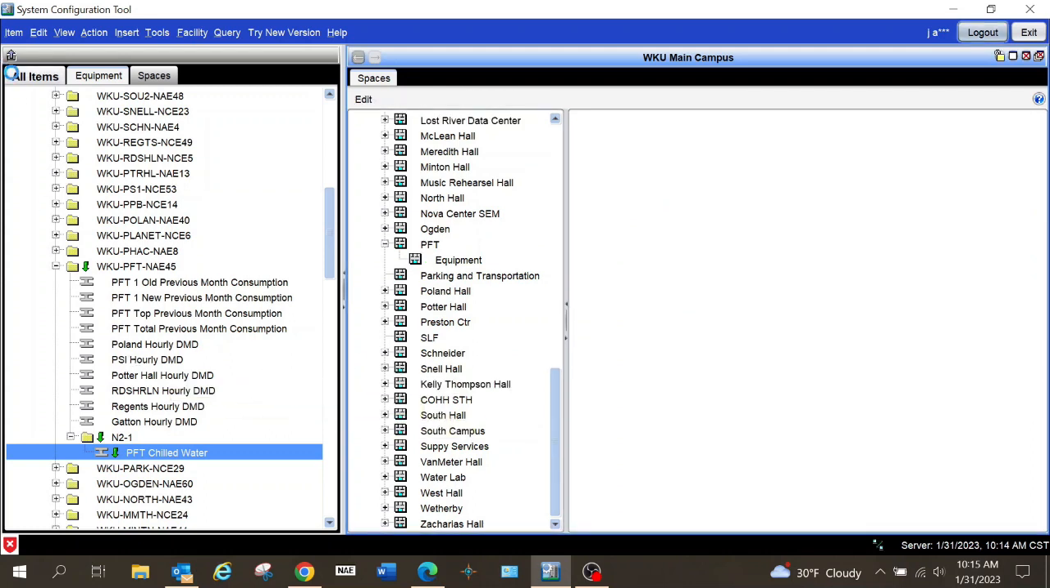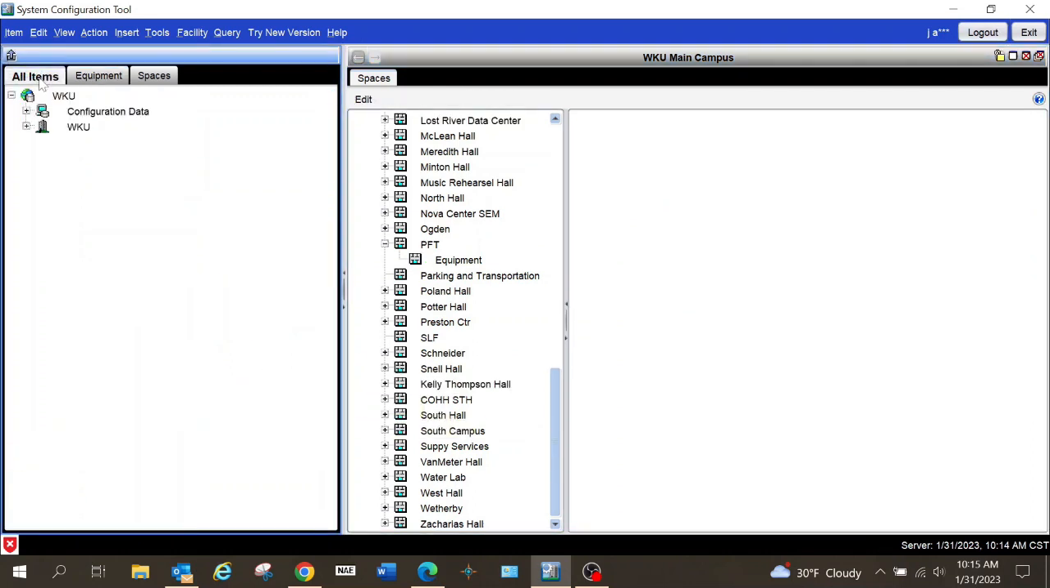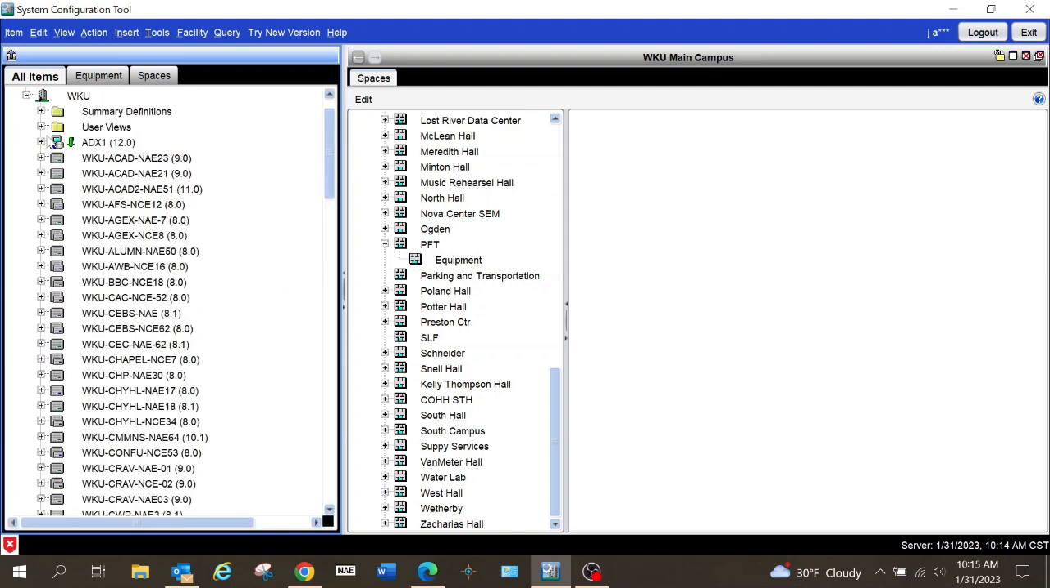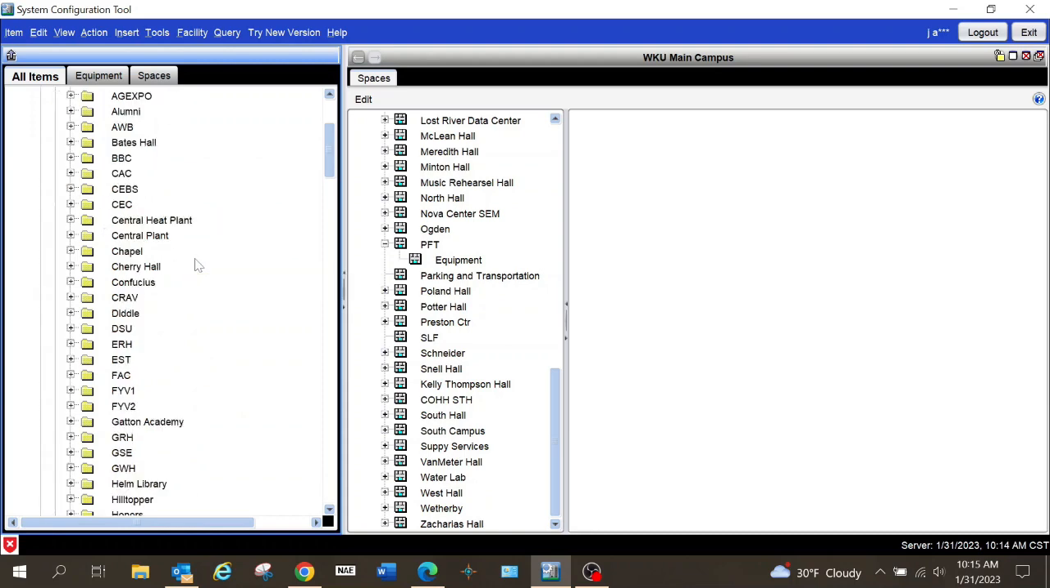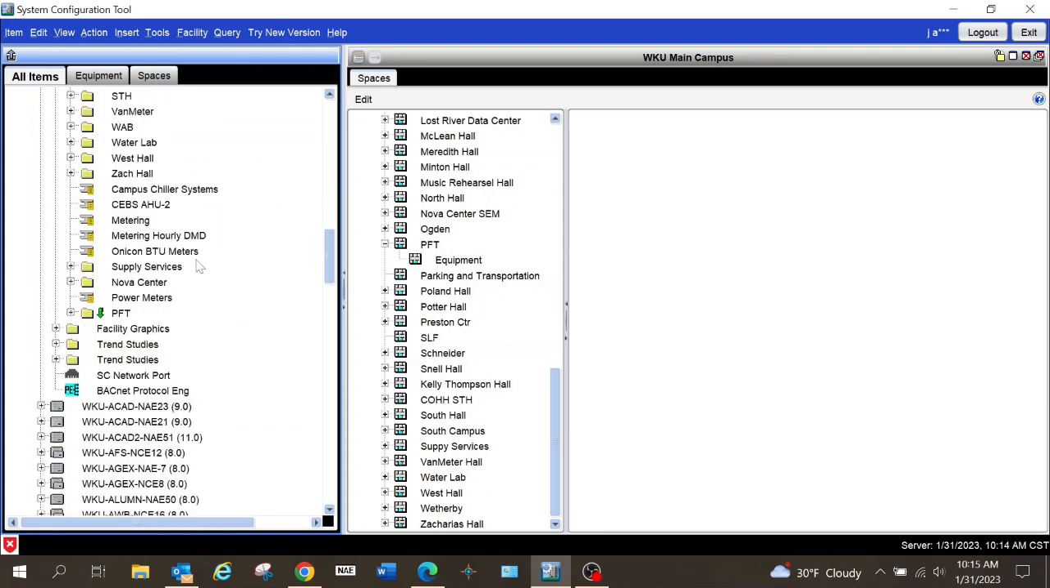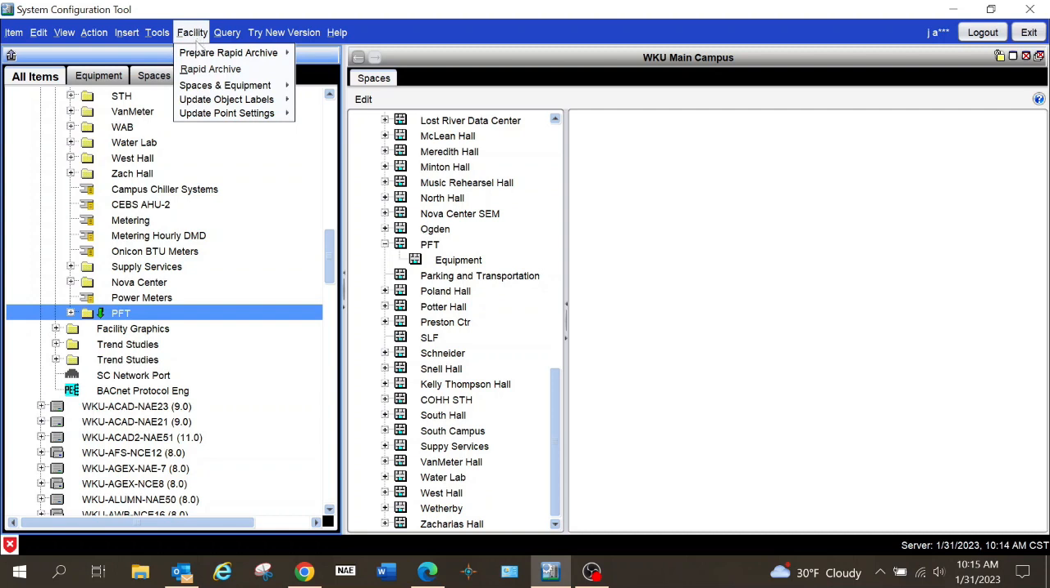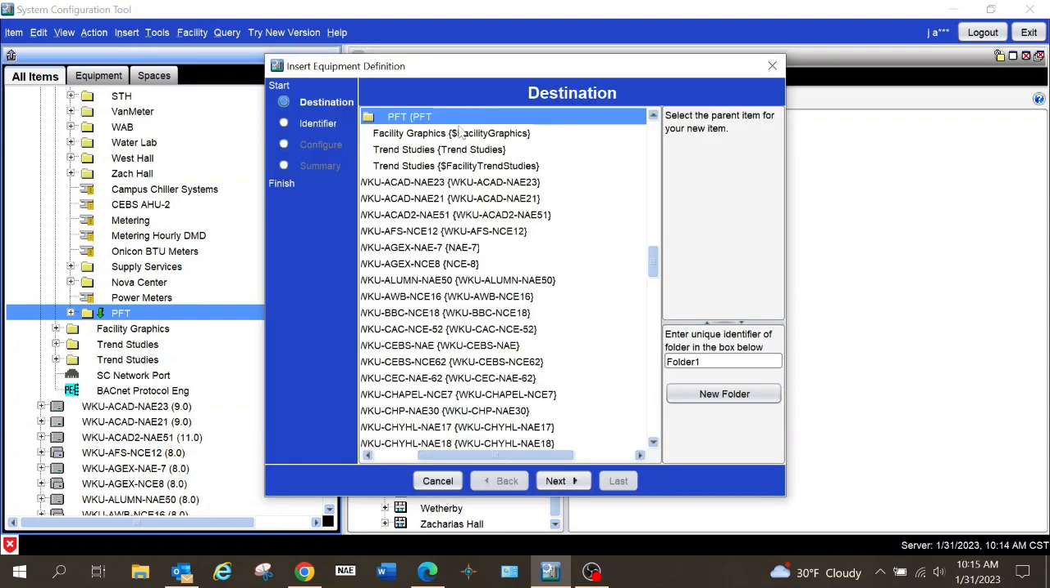Now we need to go back in to our equipment definitions, and we need to create one for our hot water system. So I'm going to scroll back down to my folder. I'm going to highlight the PFT folder because that's where I want to put it. Facility, prepare rapid archive, insert equipment definition. Again, it takes it a minute. A lot of that's going to depend on your server speed.